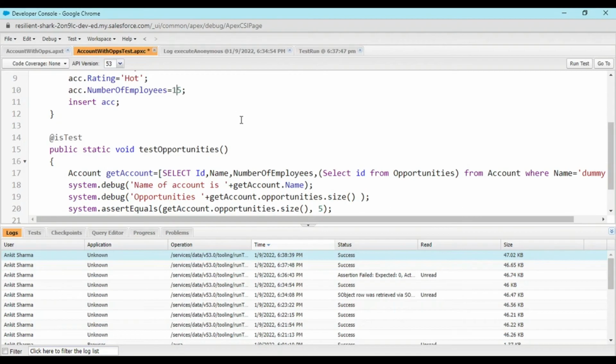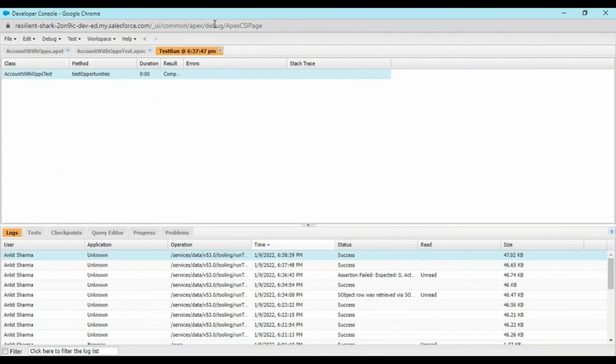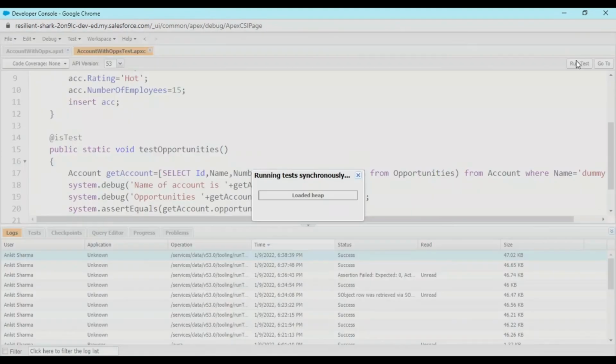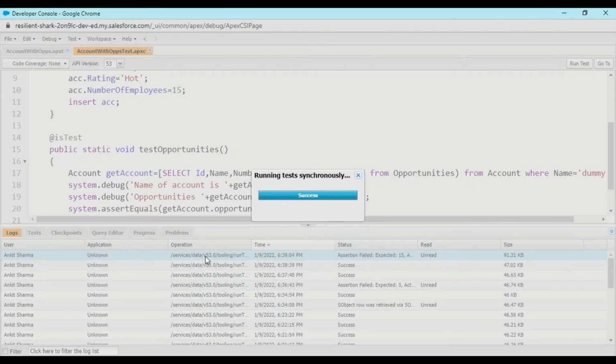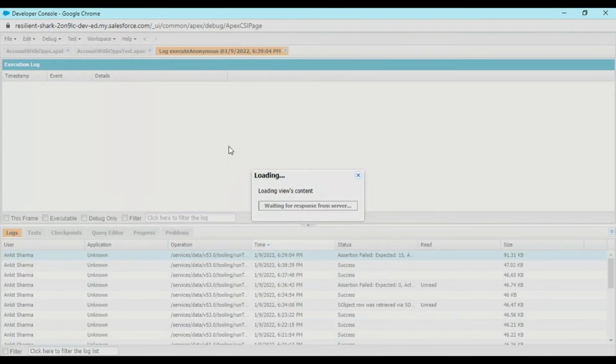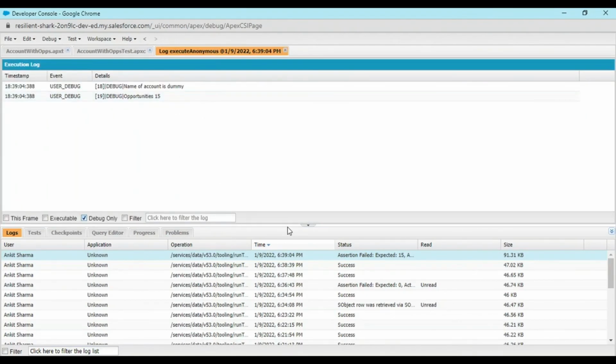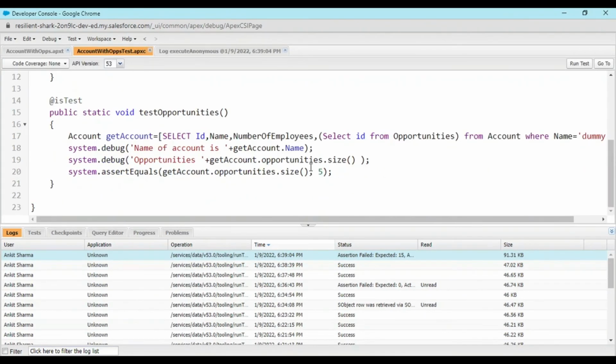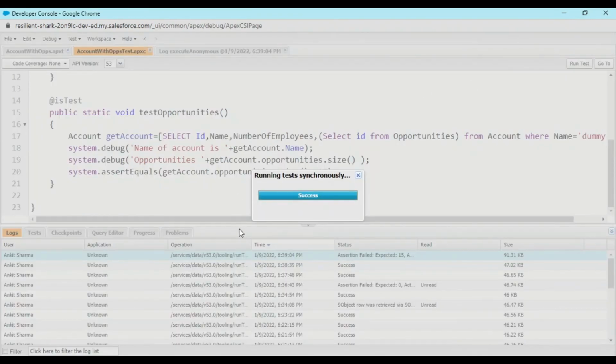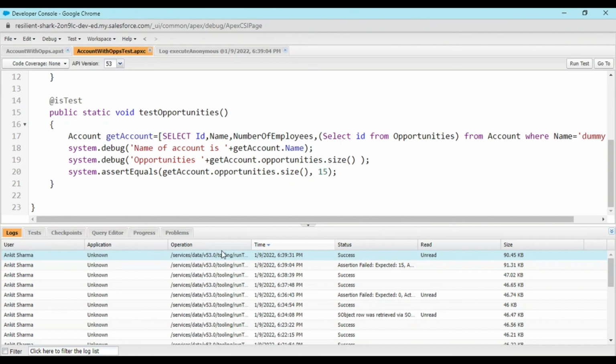Okay, now if you say 15, let us test with that also. Close these. See, the opportunities are 15. Our assertion failed because we expected this to be 5 only. So that was the error.